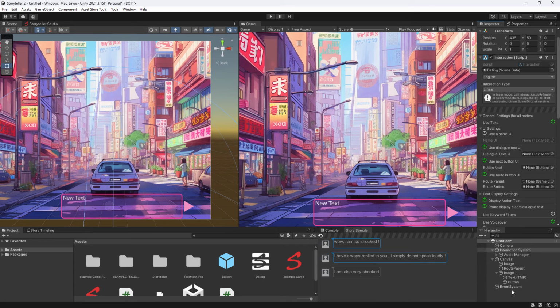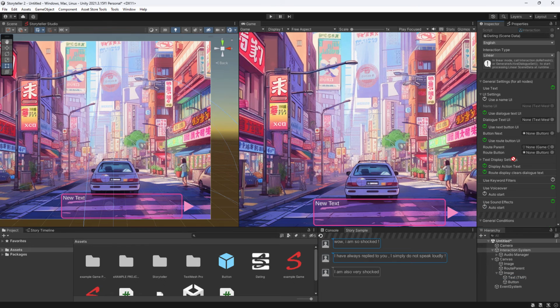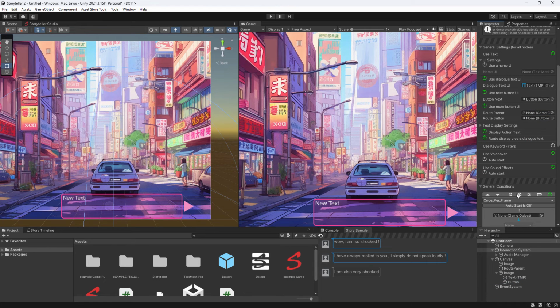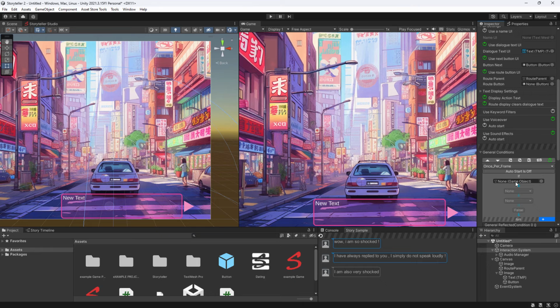Dialog text user interface. Where's our dialog box? Here. Button to move next. Is this one? Our route button parent. Here we go. The route button itself. Here it is. Action text. Yeah, we're going to display action text.